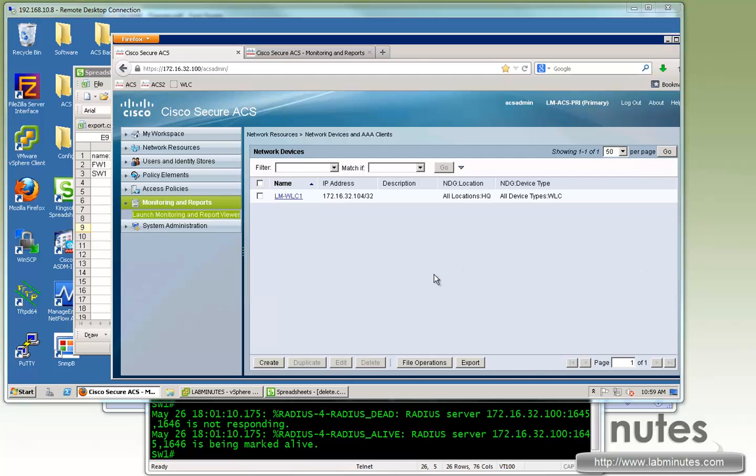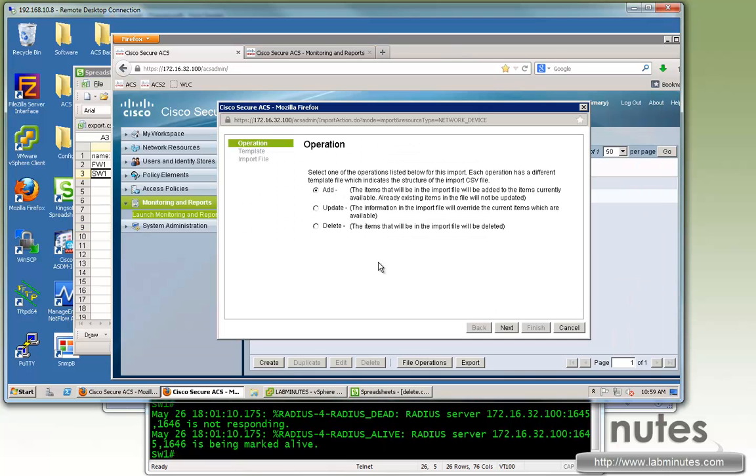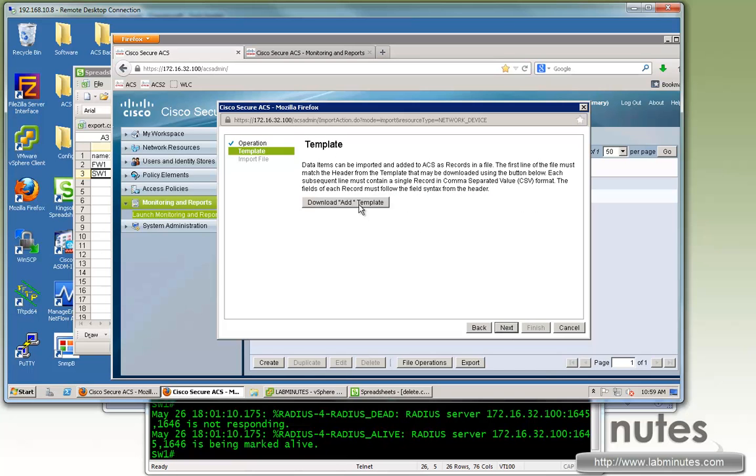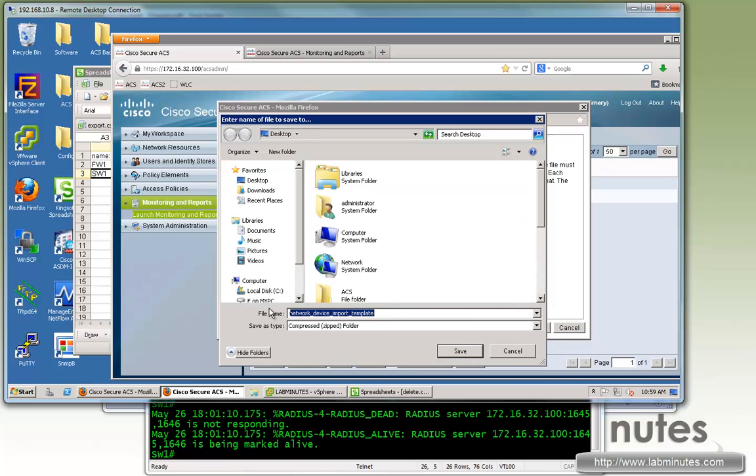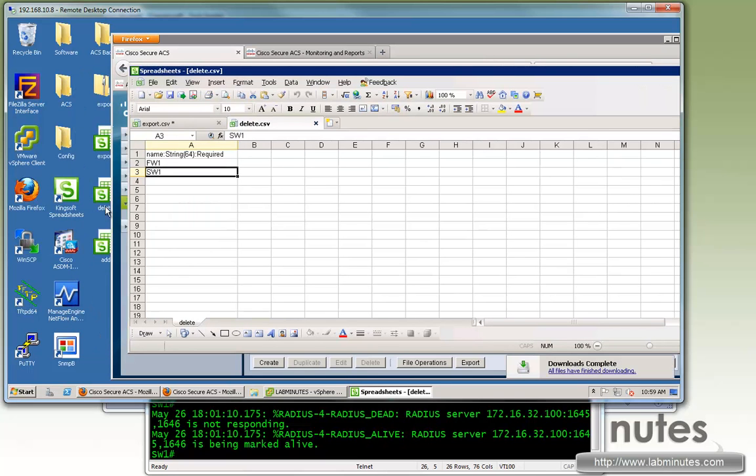Right? The next type of file operation we're going to do is to add, and we're going to add both of our switch 1 and firewall 1 back in. So the procedure is going to be very similar. So we'll click File Operations. Under Operation, we'll select Add, and Next, and we're going to download our add template. And we're going to rename that to add. And let's see if we can locate that.